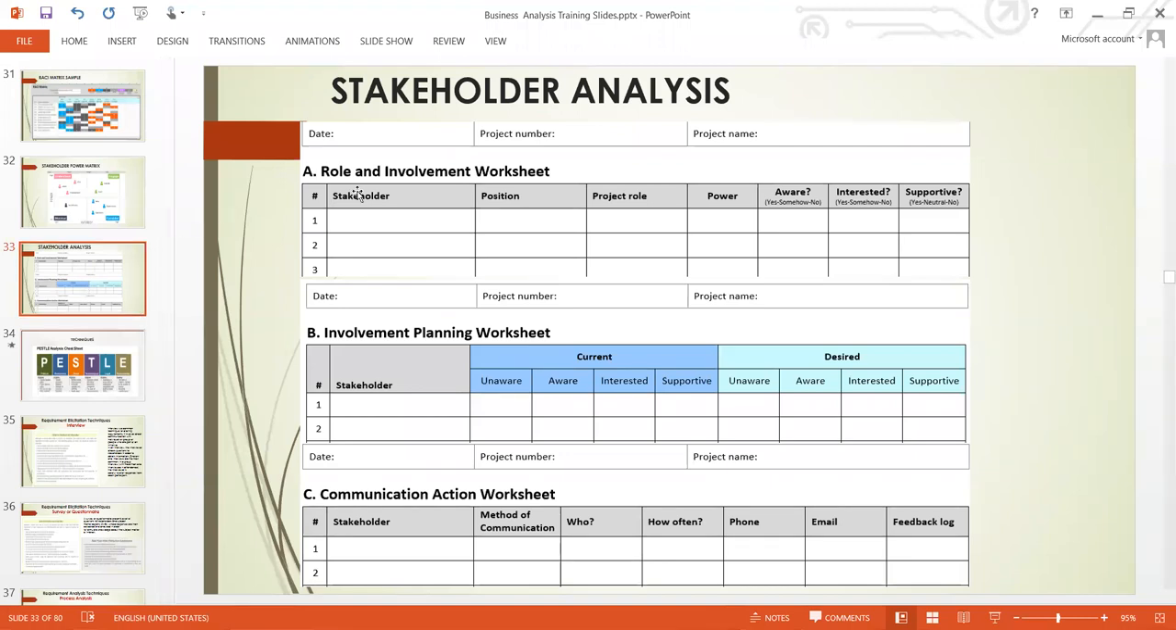Now we'll look at the stakeholder involvement worksheets, involvement planning worksheets, and communication worksheets. We've treated this before. This is where you capture the role and the involvement of the stakeholders. How are they involved in the project? You need to indicate their power, from the power grid, you need to pick where they belong and put it here, and their interests. And supportive nature, are they supportive or are they not? That should be monitored here.